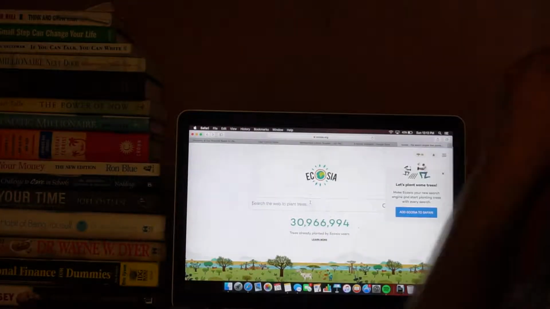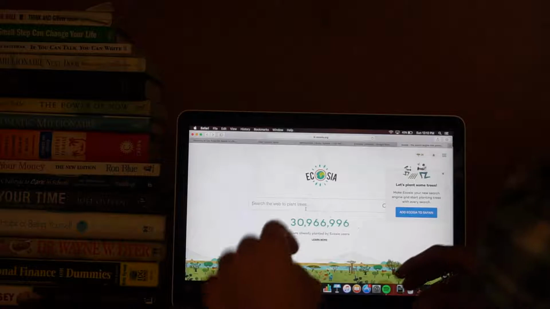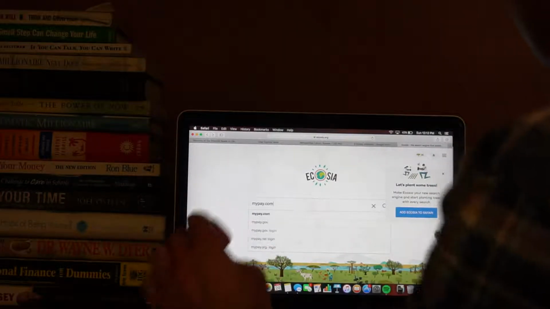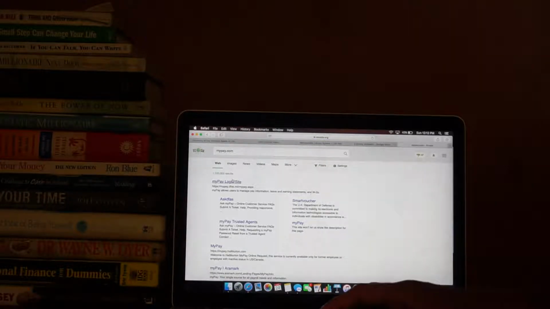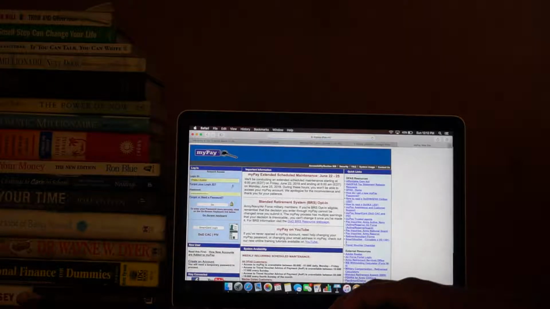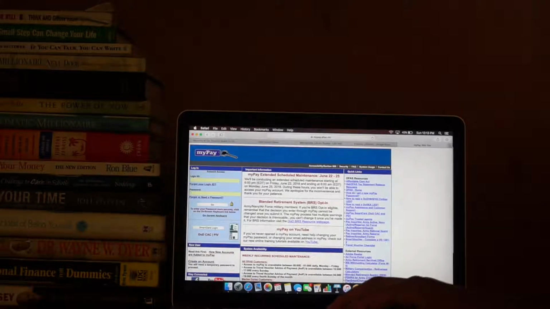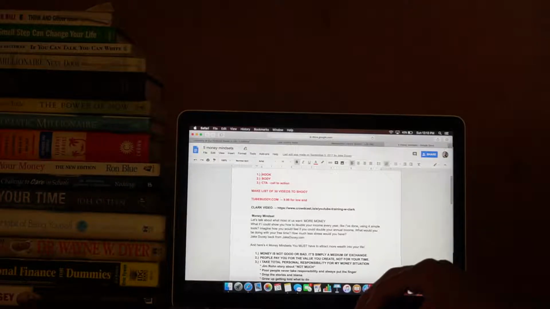Okay, so here we go. Pull up your browser, go to MyPay.com. Click the MyPay login site. Obviously log in right there. Pretty much use your login information here. I just lost it. Let me go back.